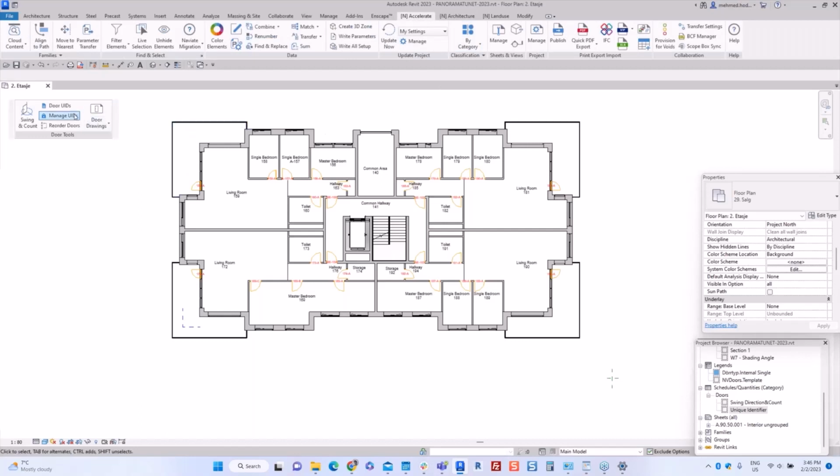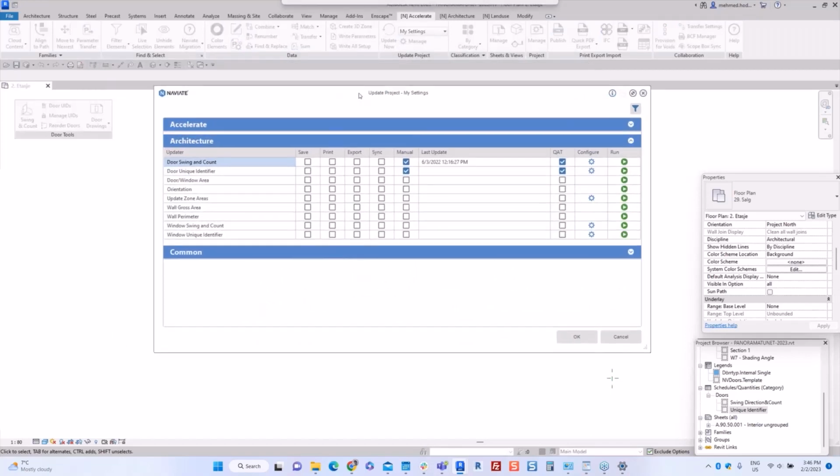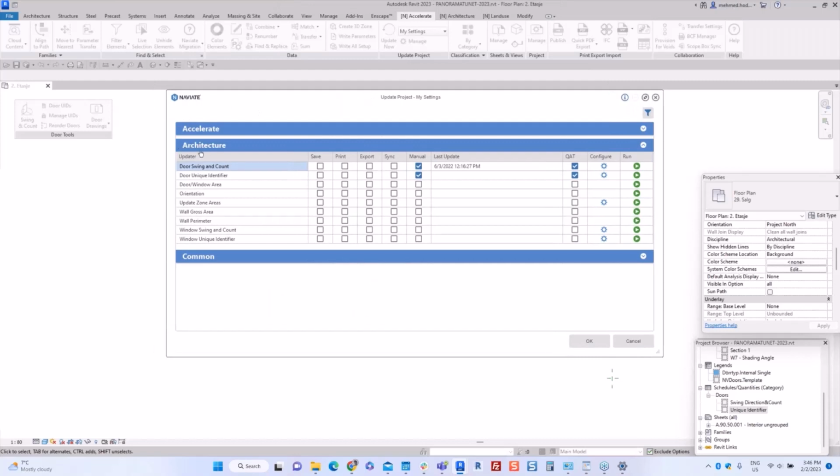So as you have seen, a lot of workflows have been optimized with these features, but we have provided some more features that will automate this process much more. So that is this feature that I'm talking about. It is Update Project. In Update Project, you can go to Manage. And in this dialog, we have a lot of things that you can see. But let's say Architecture. We are listing all the tools that are updating some sort of data, like door UIDs, swing and count. And you can see them here. So you have door swing and count, you have door unique identifier, you have window swing and count, and window unique identifier.